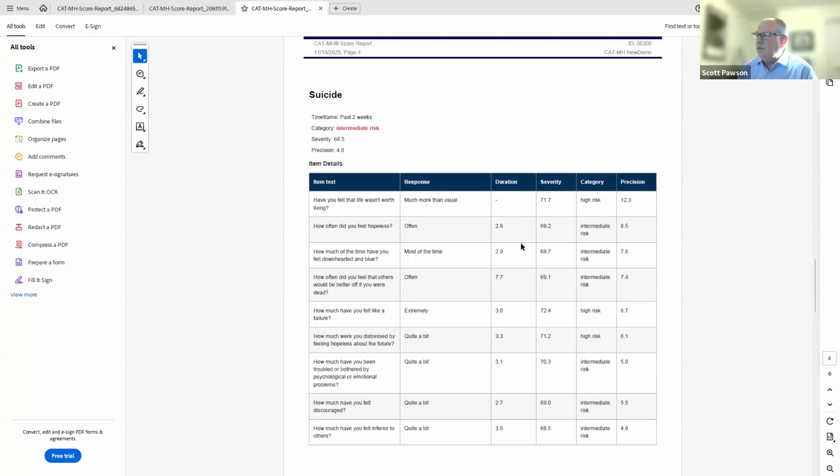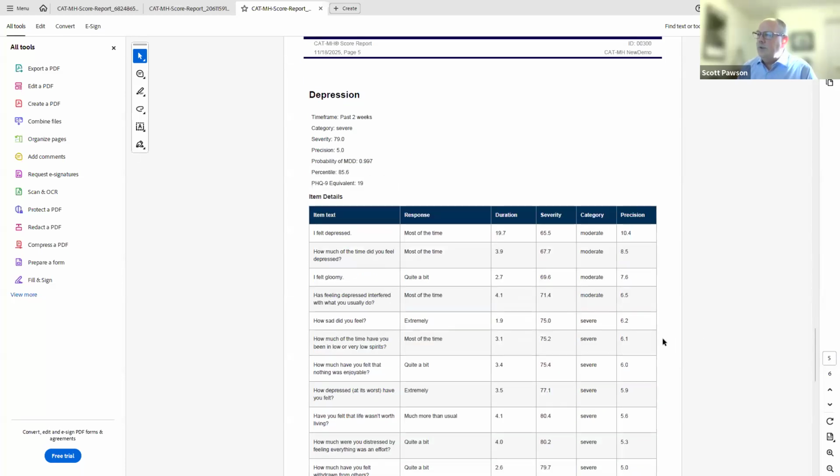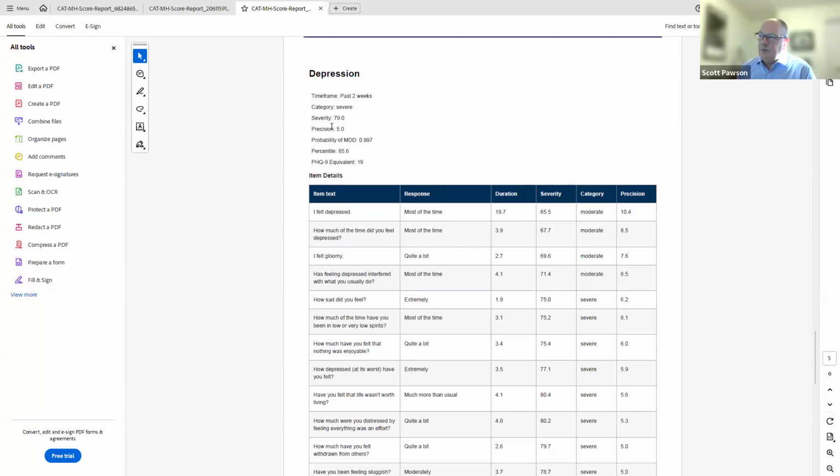the suicide administration. And so you get here the item, the response, the duration, the severity of each at that level for each of the items, the category, and then the precision. And as you'll see here, as Robert and Hannah both mentioned, the precision decreases over time or with each item until we get to the level of precision we're hoping for or wanting. Same thing with depression. You'll see the same severity, precision, categories. You'll see a probability of major depressive disorder, very, very high in this instance, and then a percentile of those in the sample who had a diagnosis of major depressive disorder.